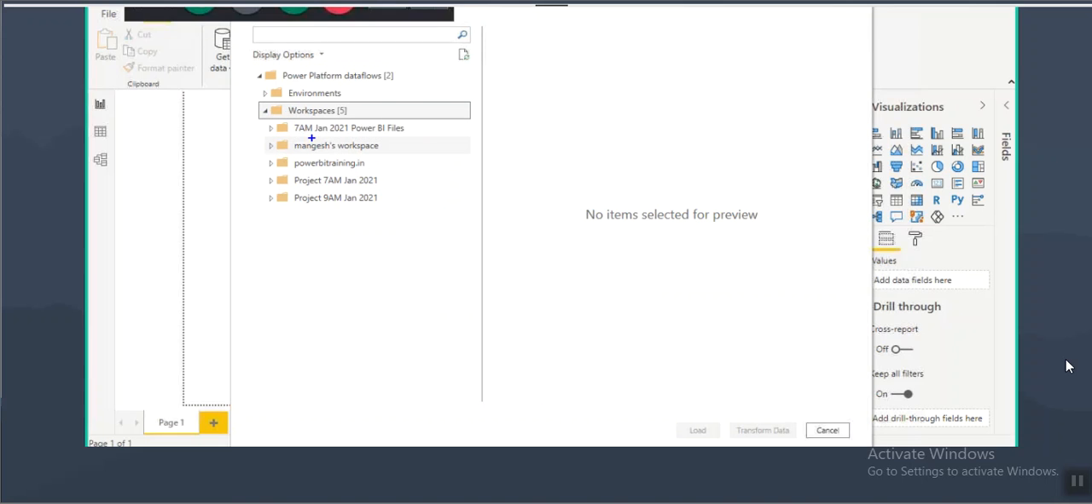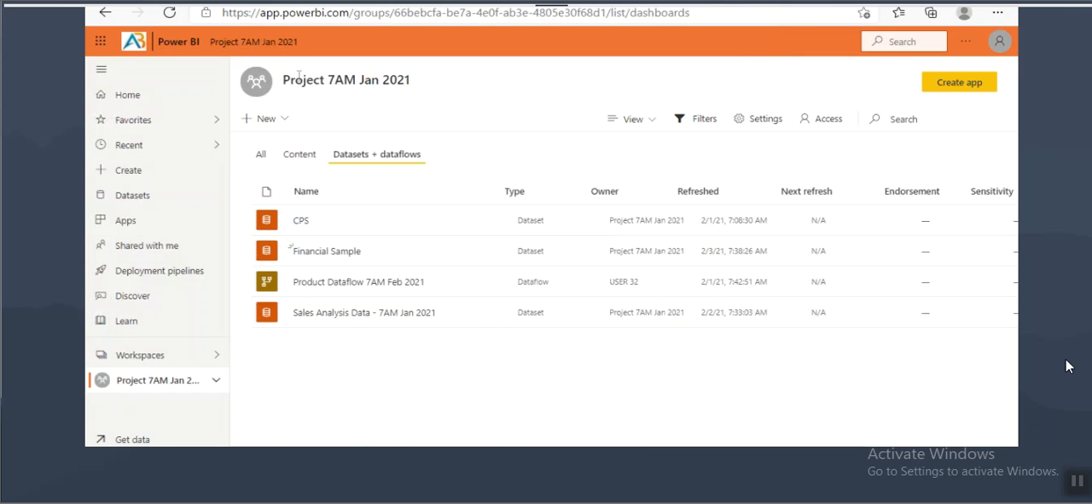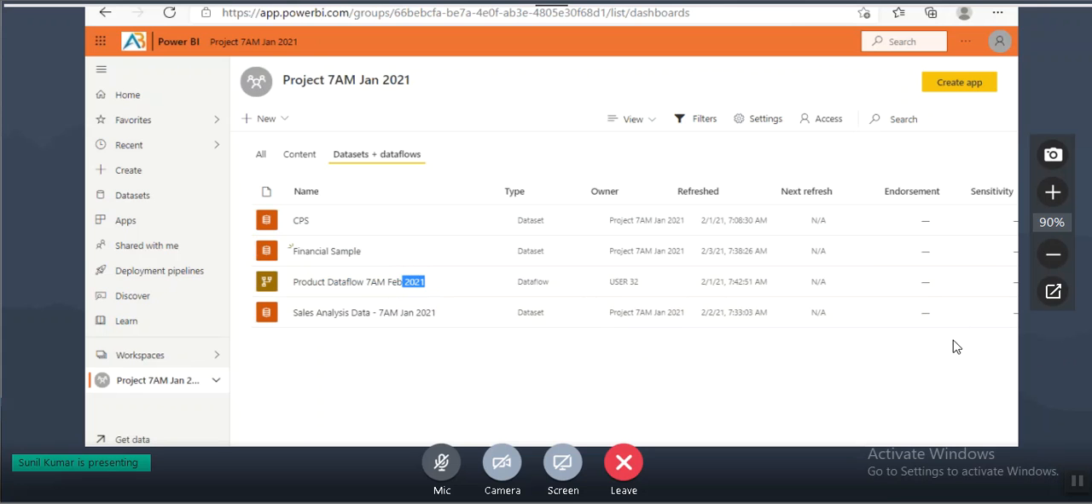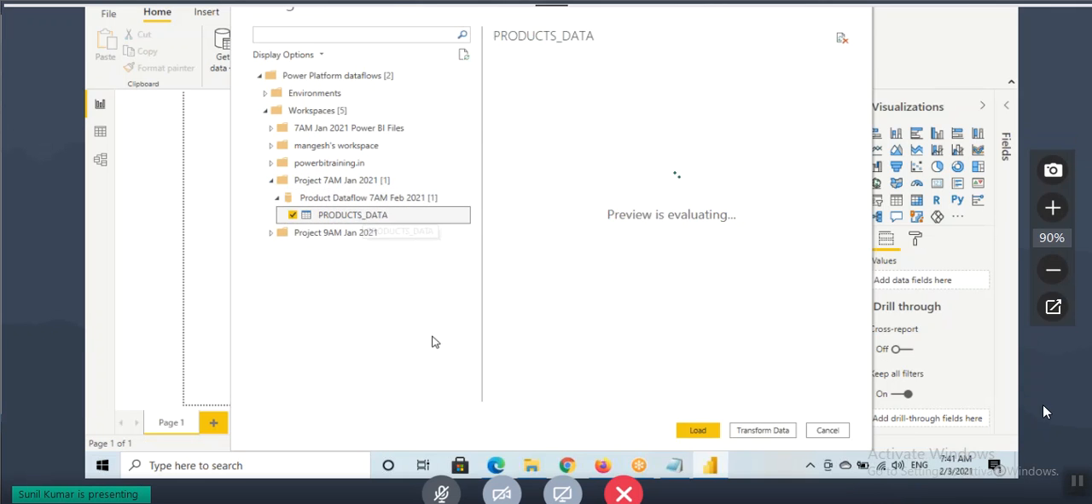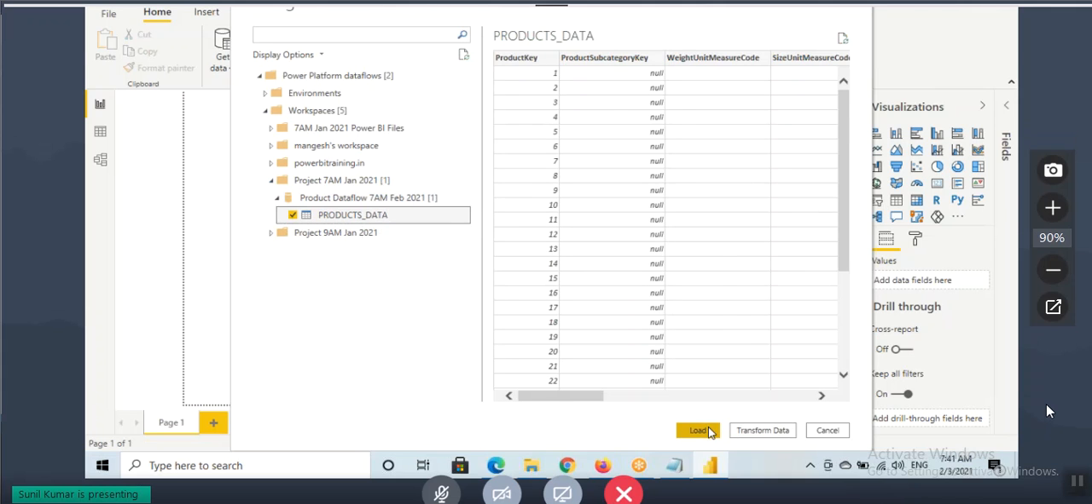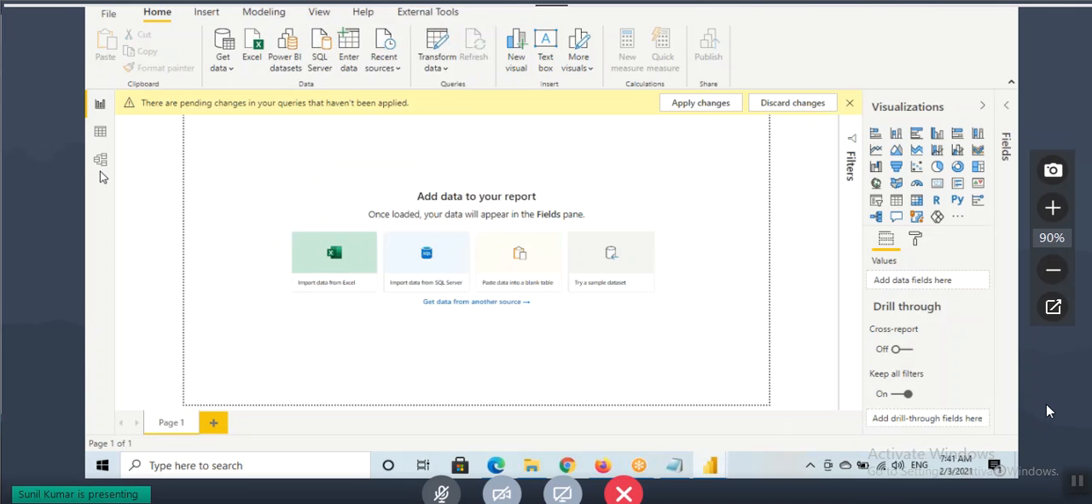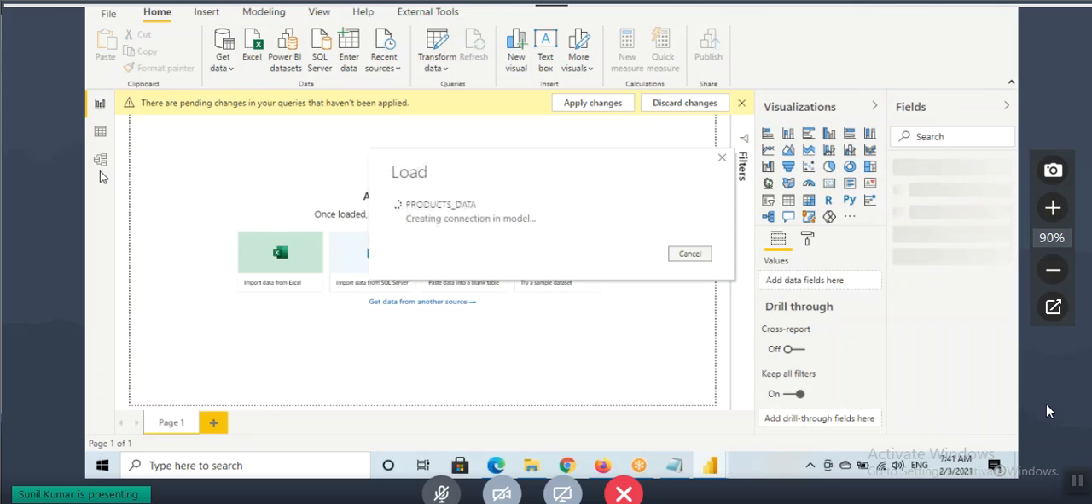You are seeing project 7 a.m. Jan 2021. This is the workspace where I created the data flow. In this workspace, what is the data flow name? Product data flow 7 a.m. Feb 2021. When I expand this, the data flow will show, and when I expand that, you will see the tables in the data flow. You can select the table, you can click on load, so you brought one table from data flow.